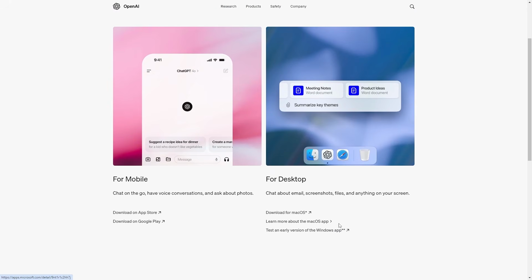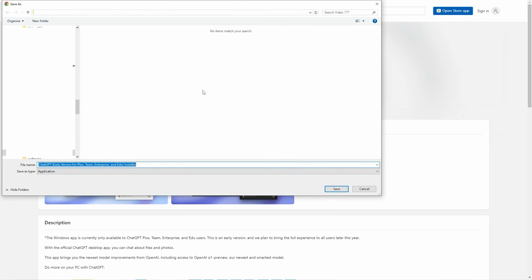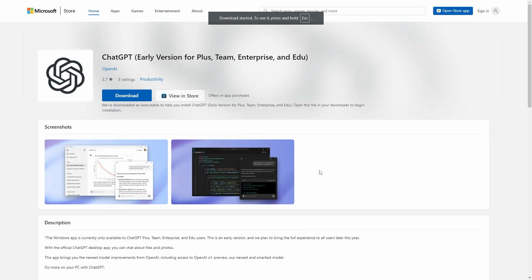Now, considering that this tutorial is for the Windows platform, you want to make sure that you click this link at the bottom, and this will bring you over to this web page where you see the early version for Plus, Team, Enterprise, and Education. So all you want to do now is click the download button, then you wait a few seconds, just click save. And now that we are in Chrome, we're just going to have to go to our downloads folder where this file exists.